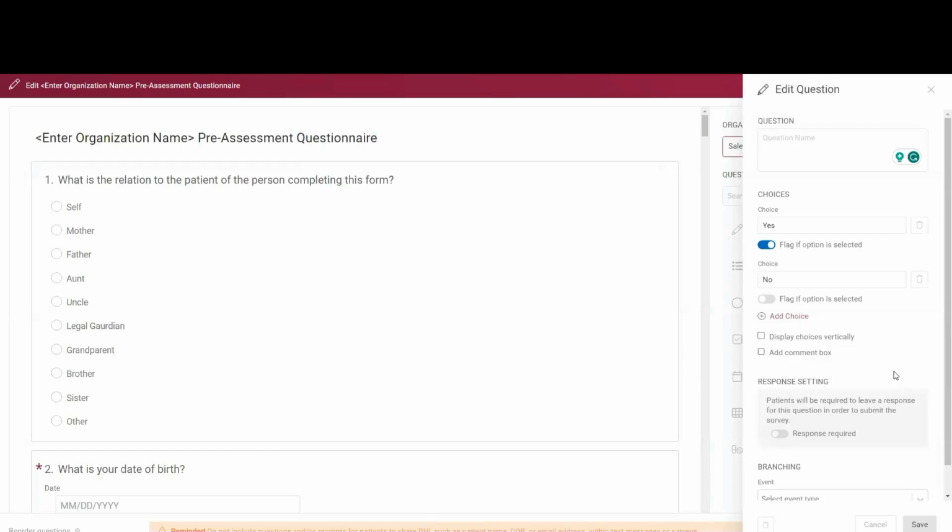Again, a theme here is that these question types are extremely customizable. So you have the ability to create these questions as you see fit. You can choose the display to the patient. By default, it will display these choices horizontally, but if you want to show them vertically, you can just check this box and it will do that.